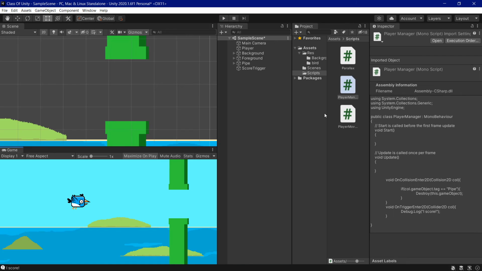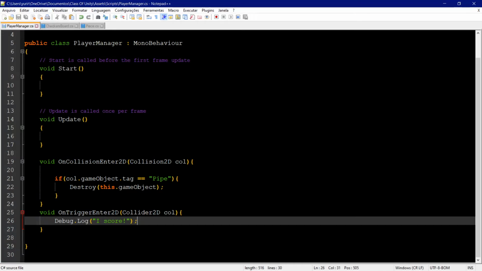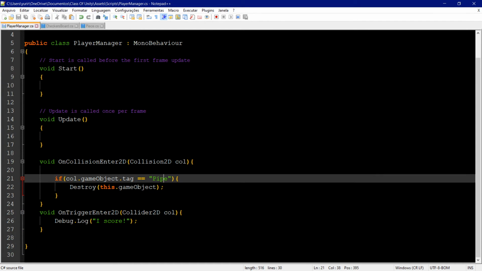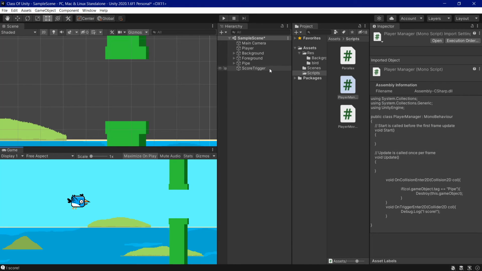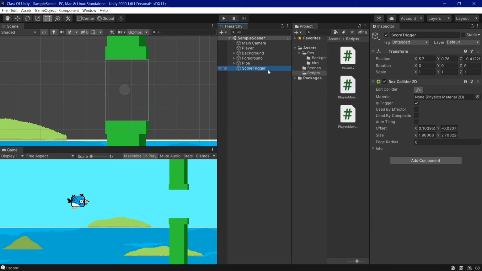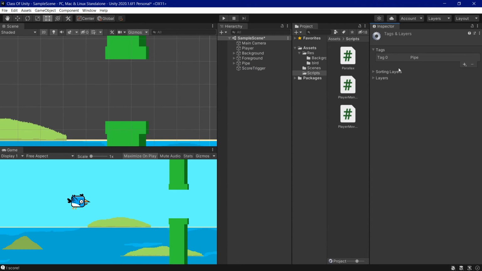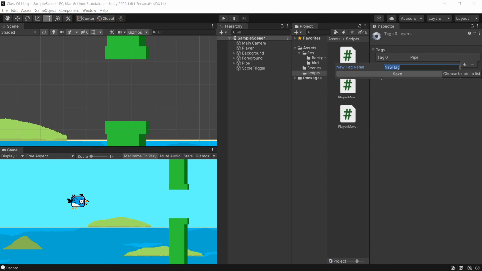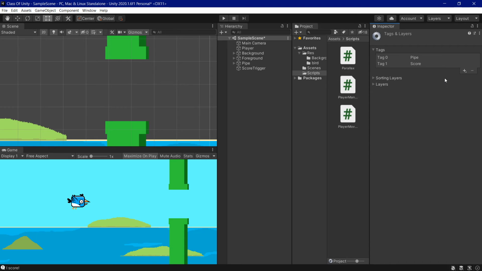That's one thing that we're going to be using. But the same way that we have a problem with collision that will detect any kind of collision with other game objects, we will have the same problem with trigger, because Unity does not know which trigger it is. So we're going to select score trigger, go to tag, add tag, and then here we have pipe, but we're going to add a new one. And this one is going to be score. Okay, so we have pipe and we have score.